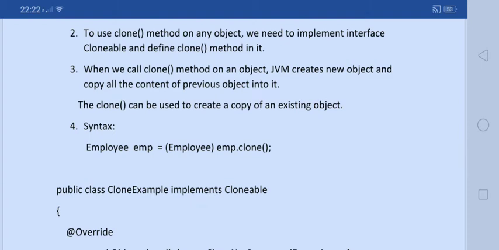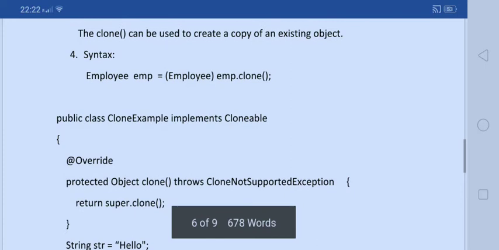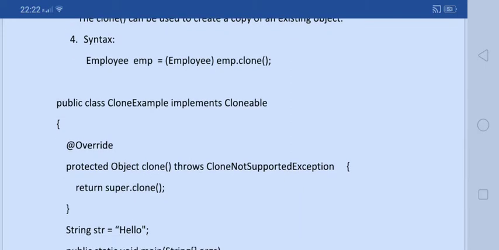When we call the clone method on an object, JVM creates a new object and copies all the content of the previous object into it. It's just like creating a copy of an existing object. This is the syntax of the clone method.